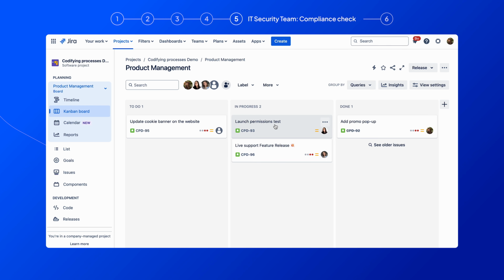Let's see it in action. Here we have a ticket in progress. Once the development team finishes their tasks and changes the status to in review, the compliance checklist is added automatically.